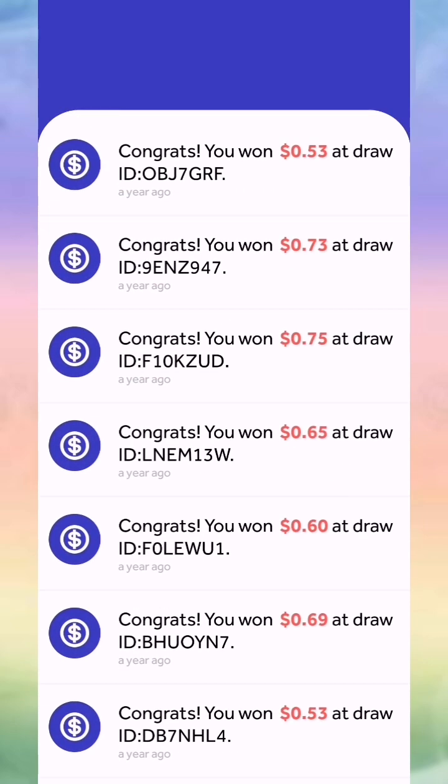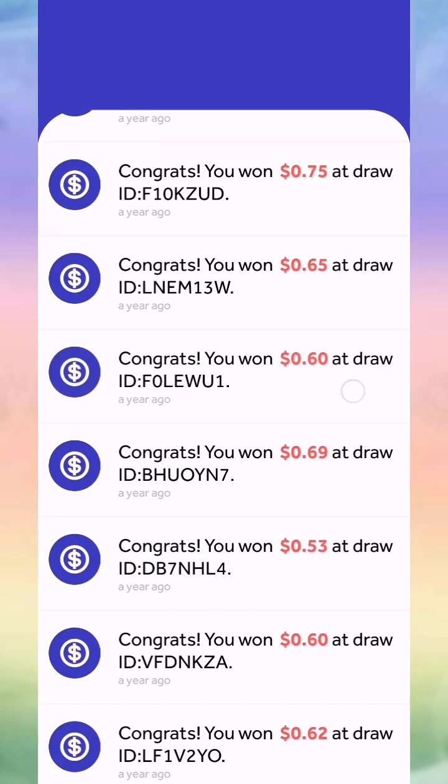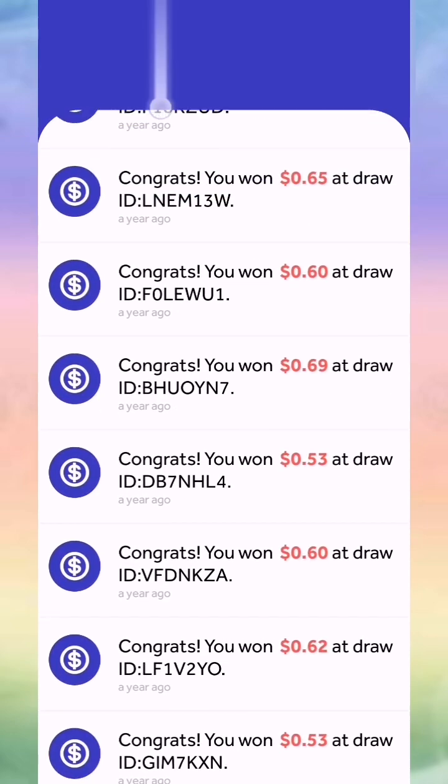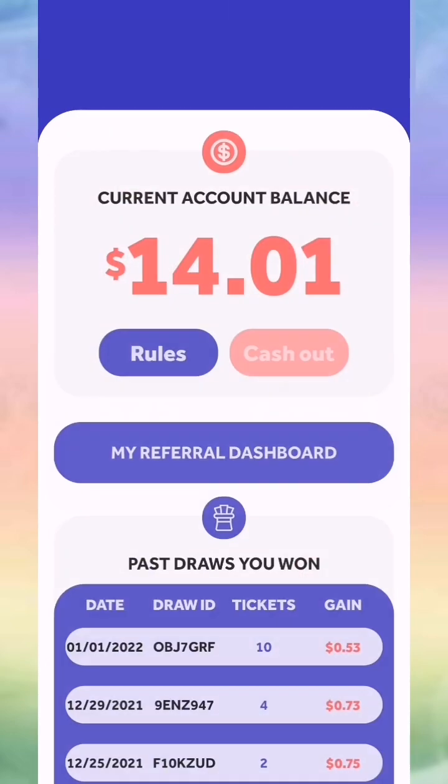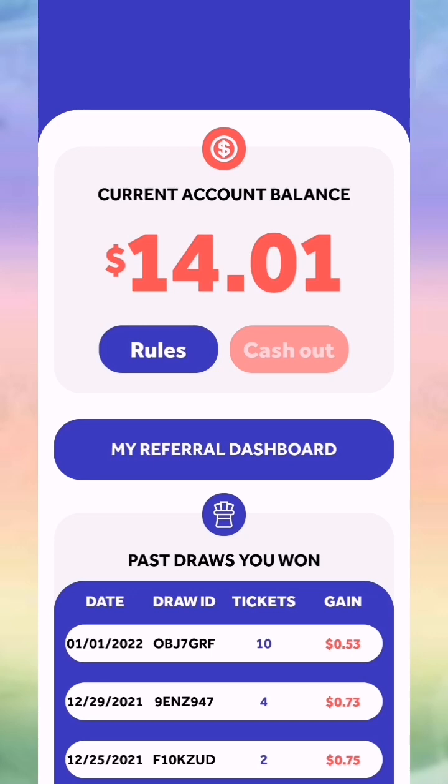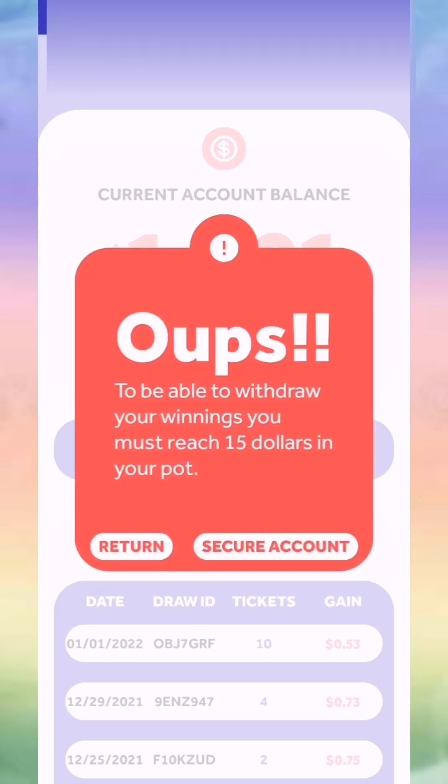dollars. Like you see, I have this my earning. Every time you get this like that until you reach $15. Like you see, $15 to PayPal money. Like you see, you must reach $15.